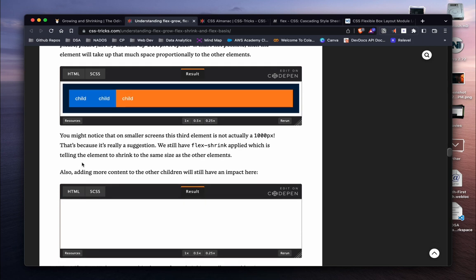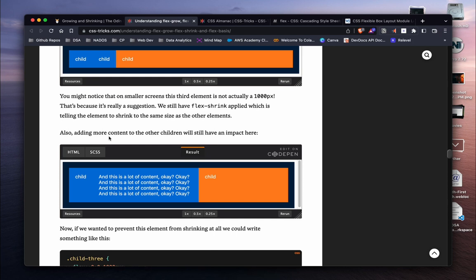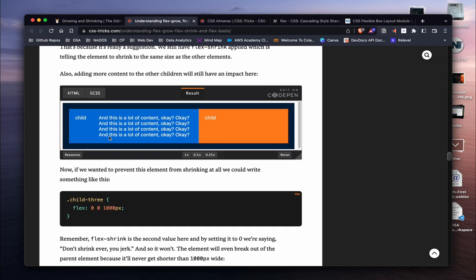If that's not possible, then the element will take that much space proportional to other elements. You might notice that on smaller screens, this third element is not actually 1000 pixels. That's because it's really a suggestion. We still have flex shrink applied, which is telling the element to shrink to the same size as the other element. Also, adding more content to the other children will still have an impact here.